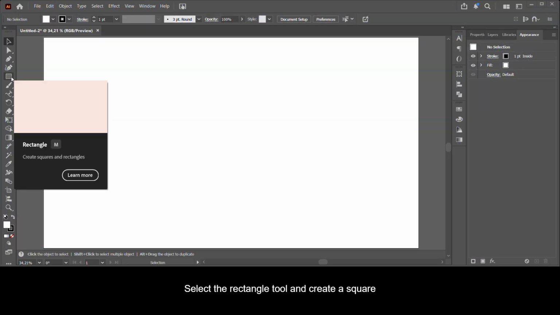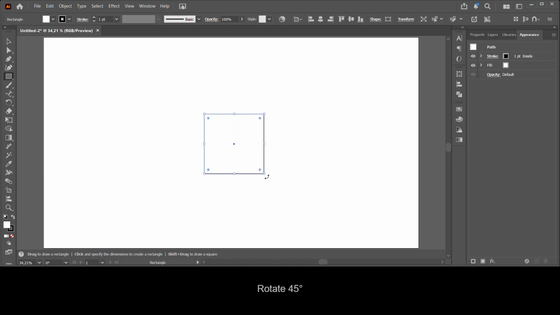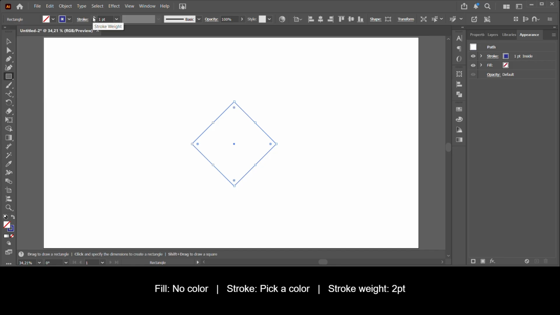Select the rectangle tool and create a square. Rotate 45 degrees. Select no color for the fill. Pick a stroke color. I use a stroke weight of 2.